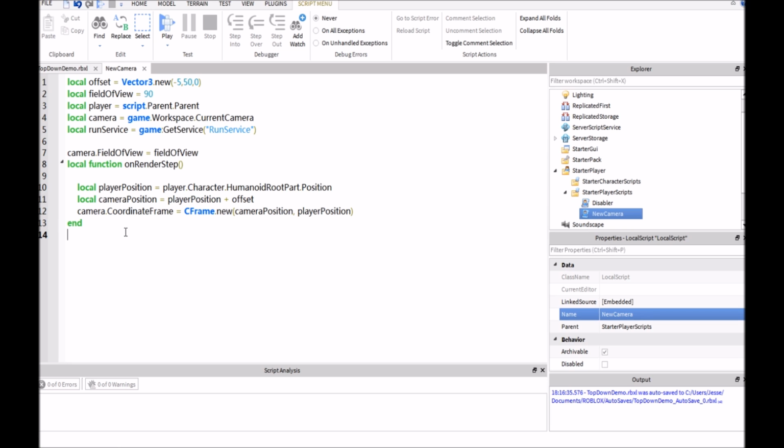And then here at the bottom, we're going to connect this function up here. So we're going to say RunService:BindToRenderStep(camera, Enum.RenderPriority.Camera.Value, onRenderStep).